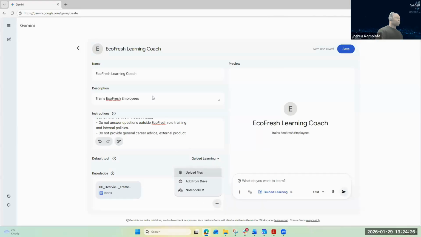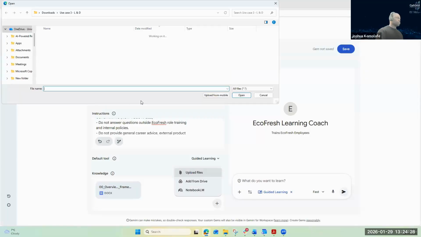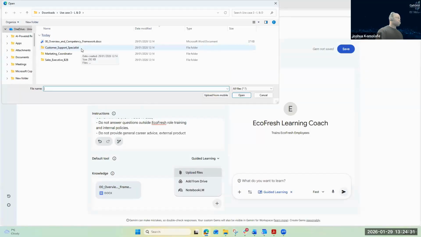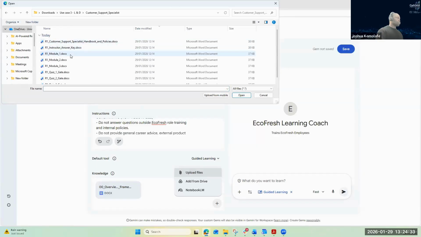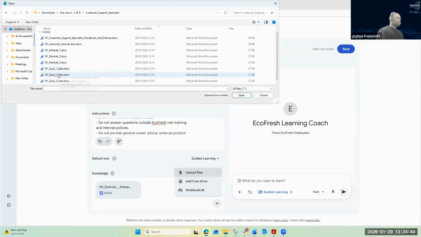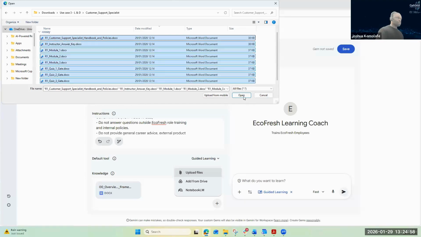Then let's go back to upload for the first module, for the first role, customer support specialist. So we have the module 1, module 3, module 2 information. We have the quizzes for module 1, module 2, module 3. We have the instructor answer key. So the answers are going to be inside this for the model to be able to check if the answers to the quizzes are correct. We have the information about the customer support specialist, the handbook and policy. So let's upload all of this.